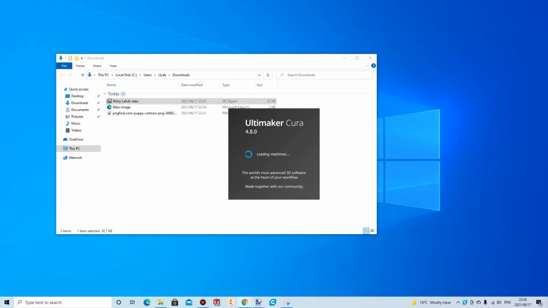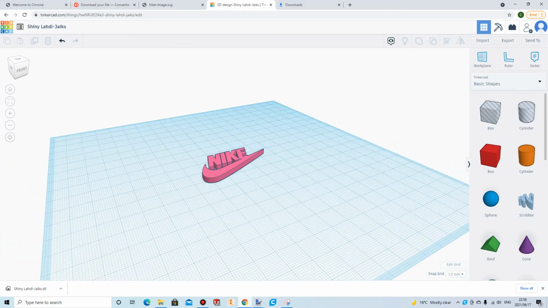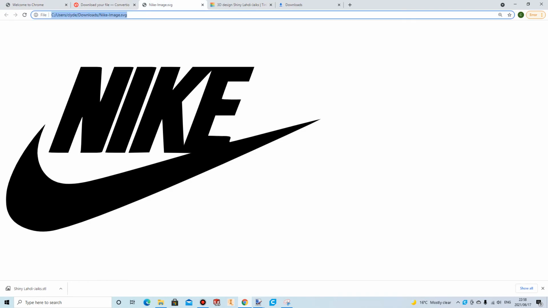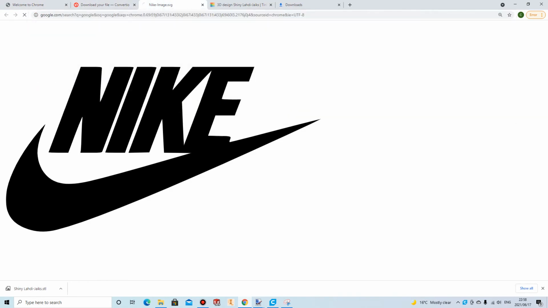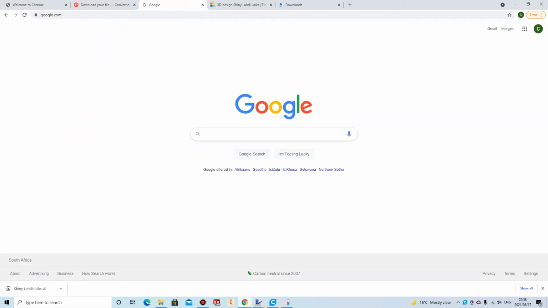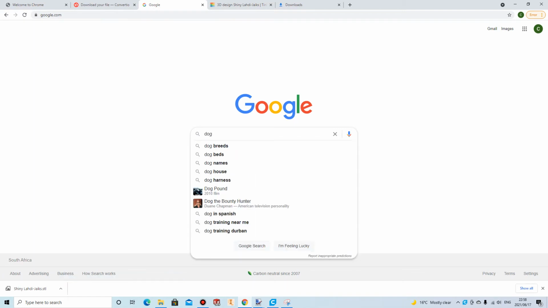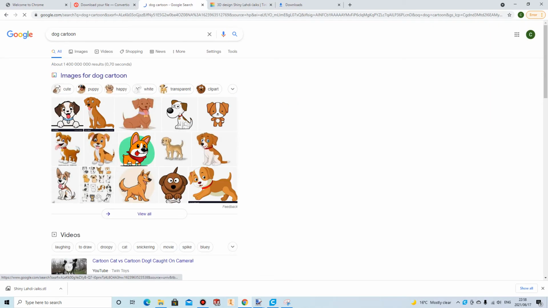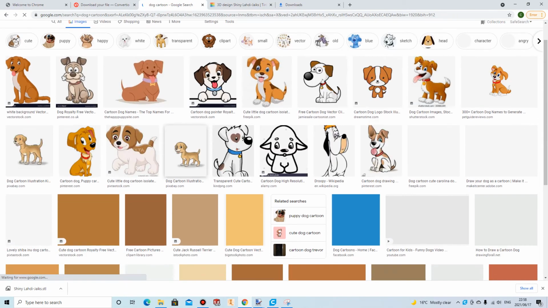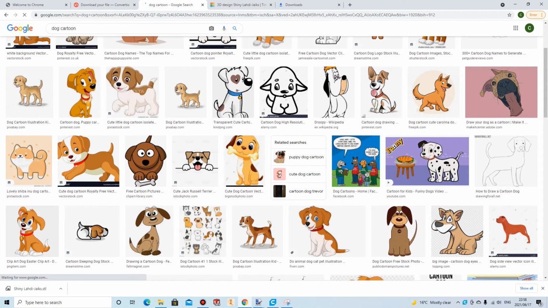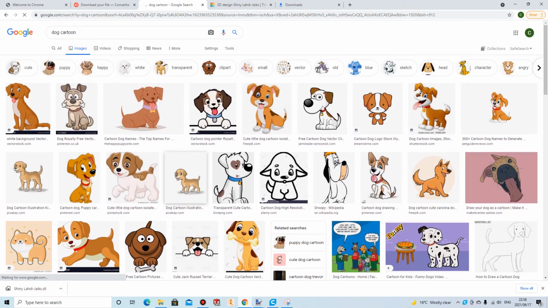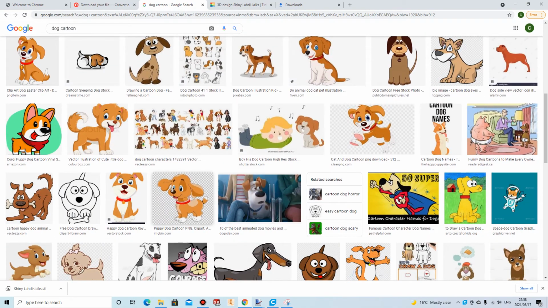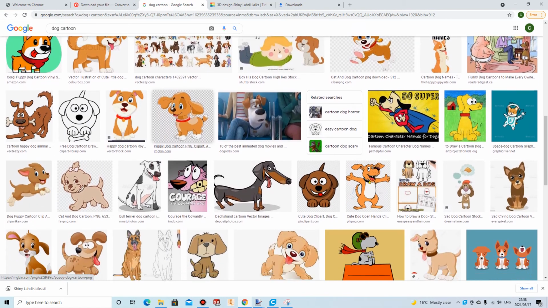While Cura is loading, the list is endless. You can go on Google and type in literally anything you want. So if I typed in dog cartoon, you can make any of these things printable. You can convert any of these.